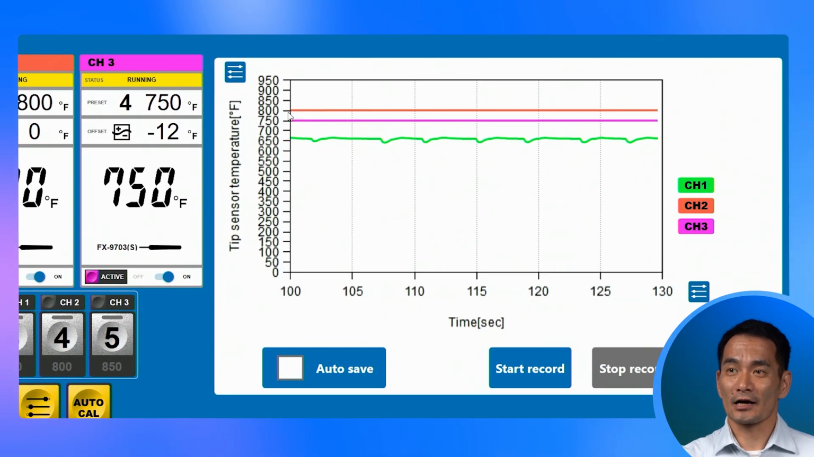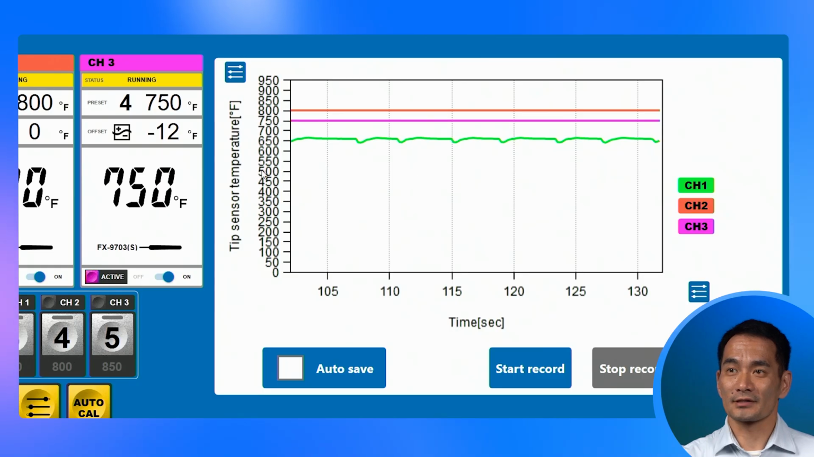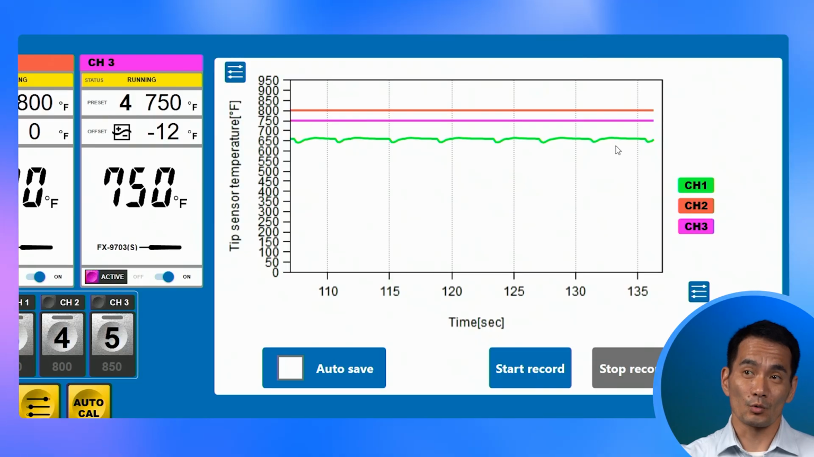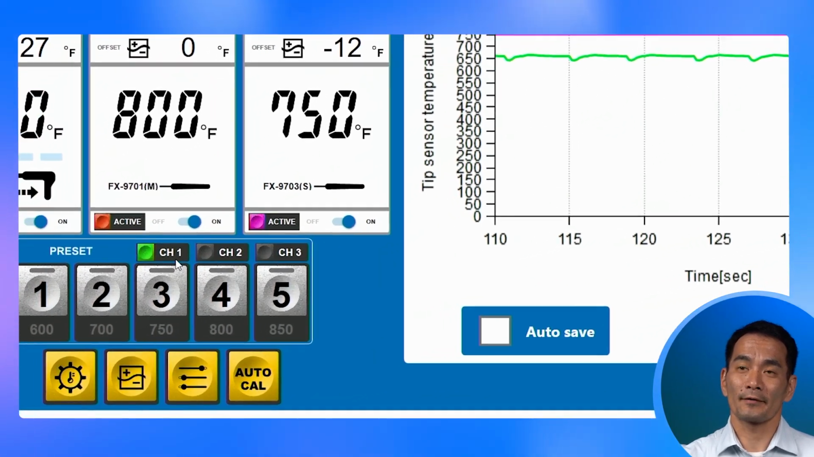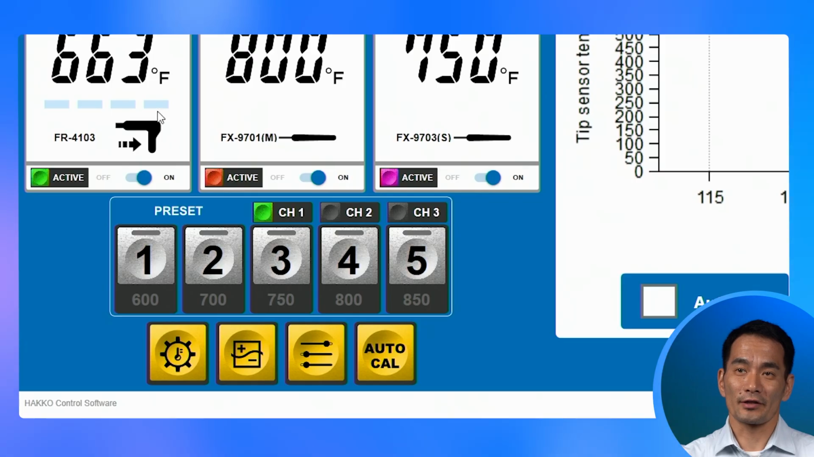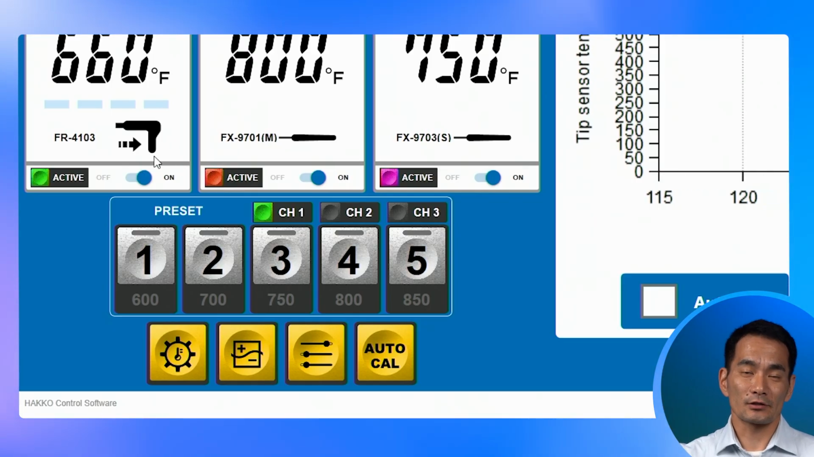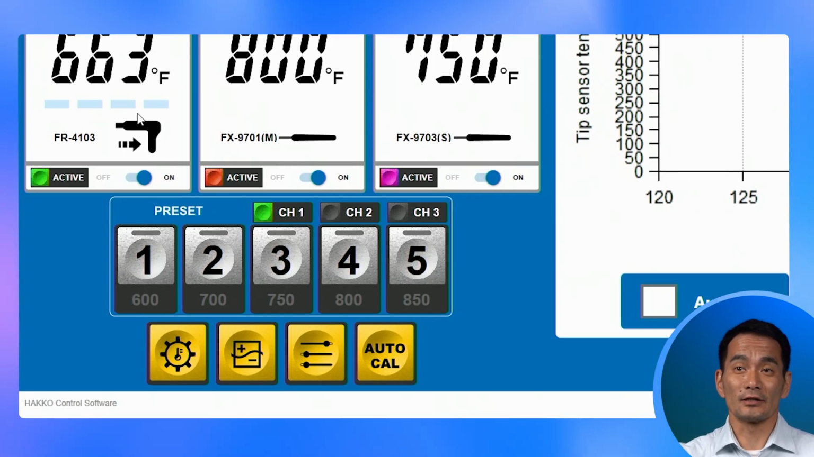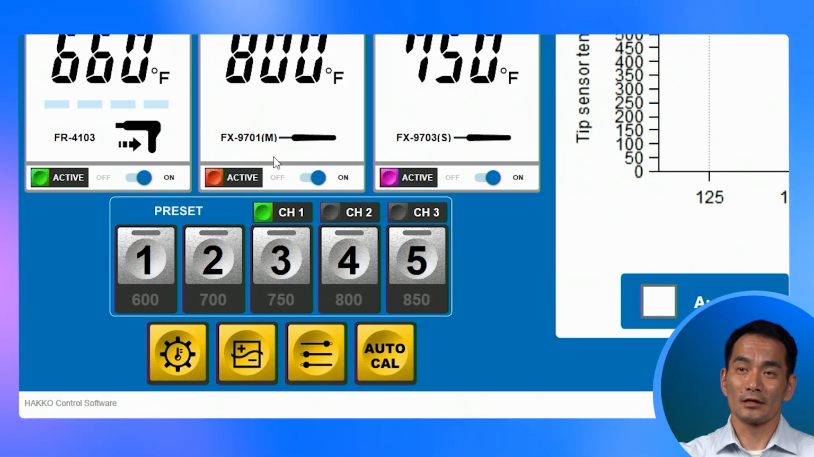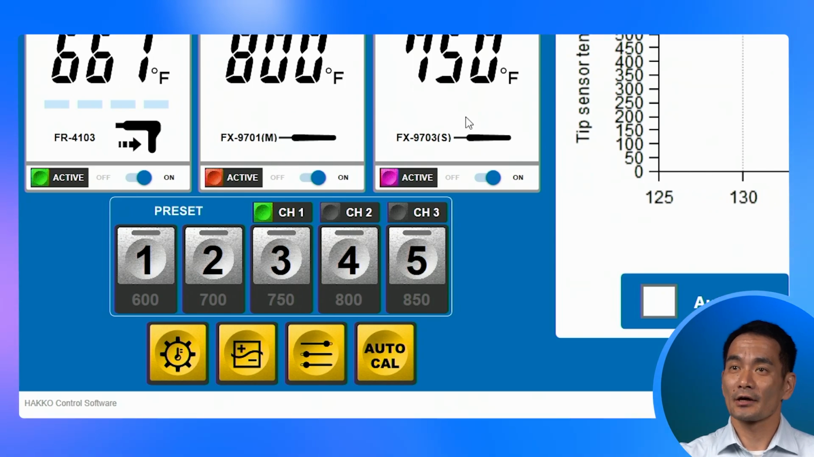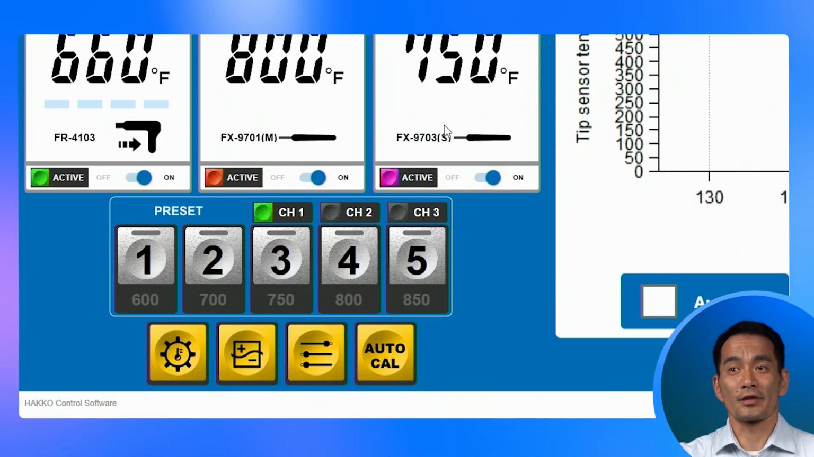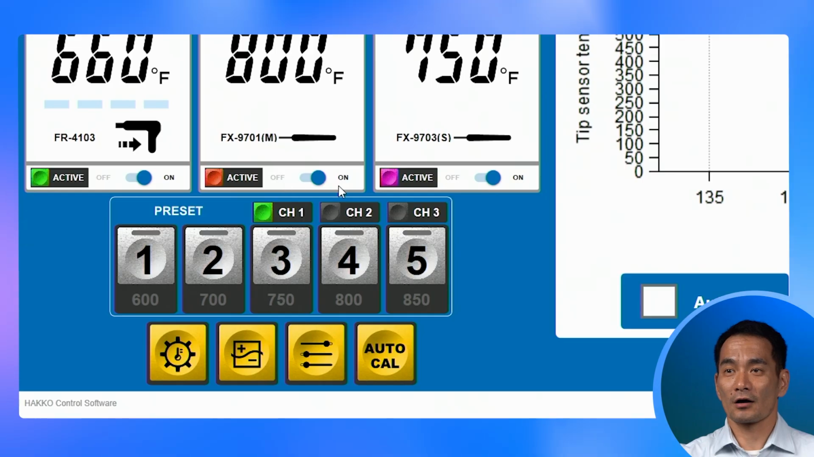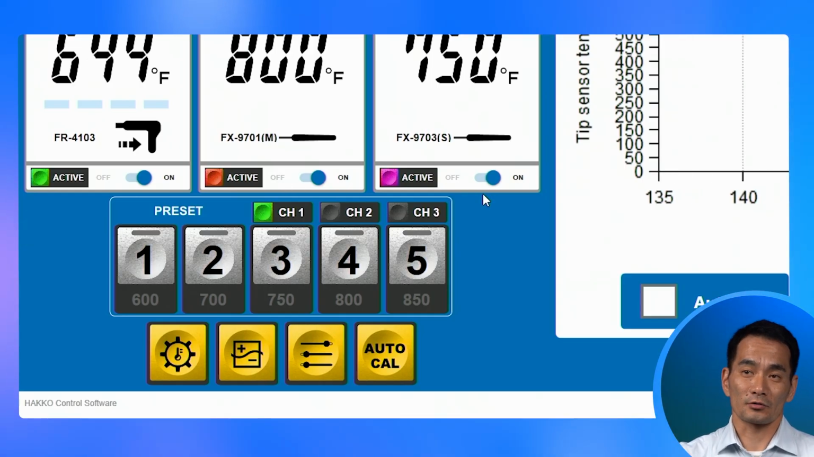And that is the actual temperature graph that you're seeing on the right-hand side of the Hakko control software window, right? And then again, down below, these are the icons for which handpiece you have currently connected to each channel. Channel 1, I have the desolder tool. Channel 2, I have the medium or the standard soldering iron. And on channel 3, I have the small or the micro soldering iron, right? Each channel is active, on and on, meaning that all channels are active.